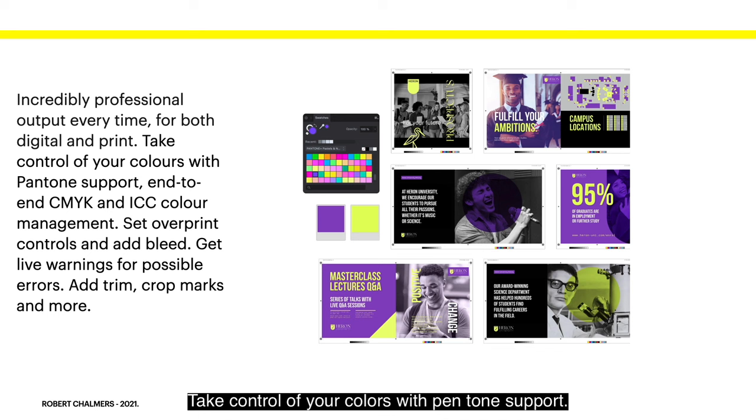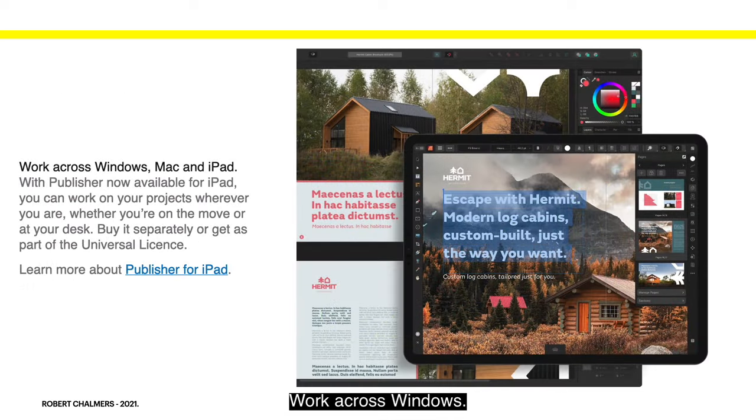Take control of your colours with Pantone support, end-to-end CMYK and ICC colour management. Set overprint controls and add bleed. Get live warnings for possible errors. Trim, crop, marks and more. Work across Windows, Mac and iPad.